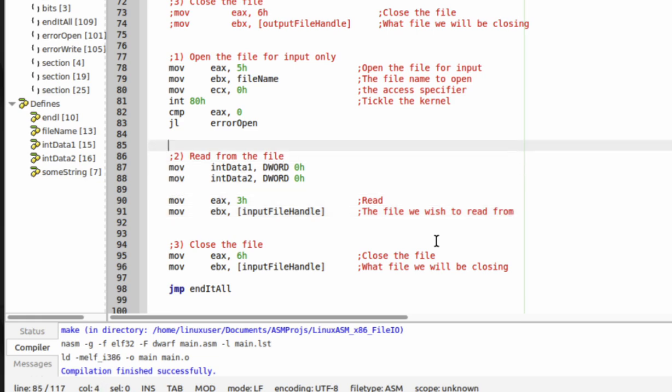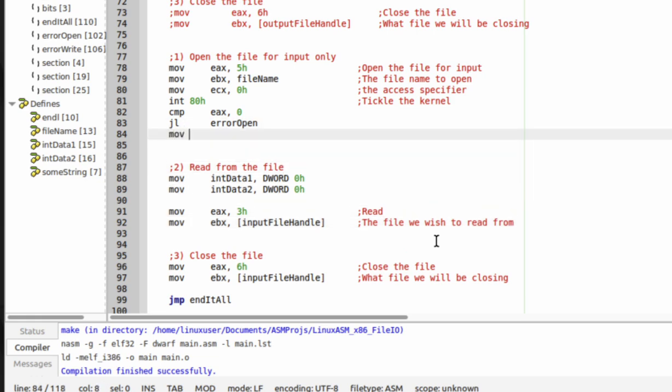I never saved that handle. So I'm going to move, right after we open it, input file handle, EAX. Okay. All right, good. Figured that one out.